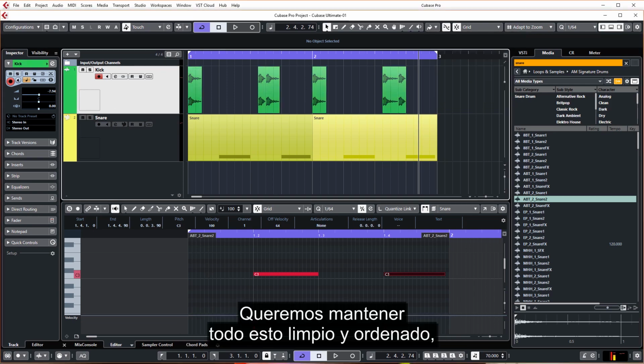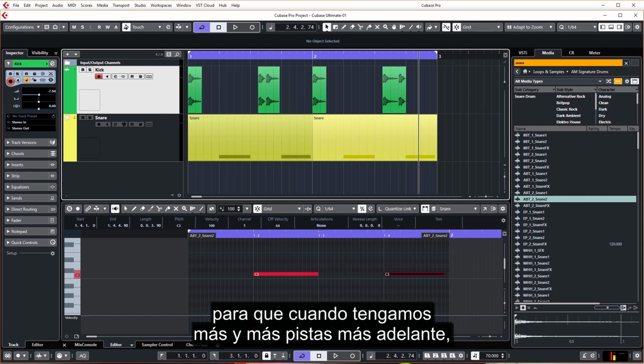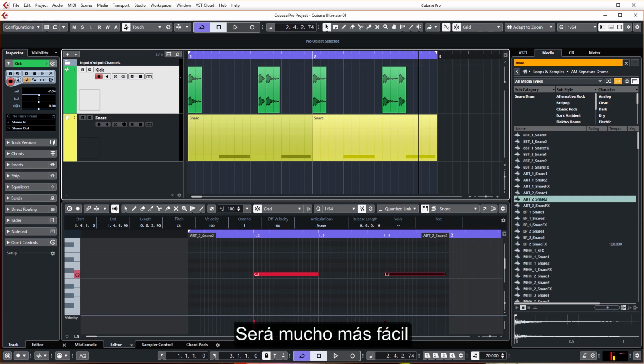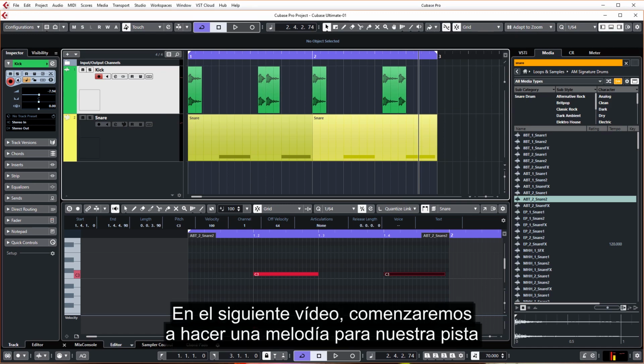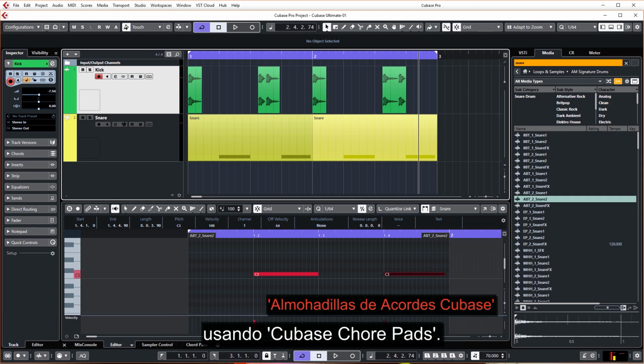I want to keep this all nice and tidy, because when we have lots and lots of tracks later on, it's going to be a lot easier to deal with and to see what's going on. Okay, so that's it for this second video. In the next video, we'll start making a melody for our track using Cubase chord pads.